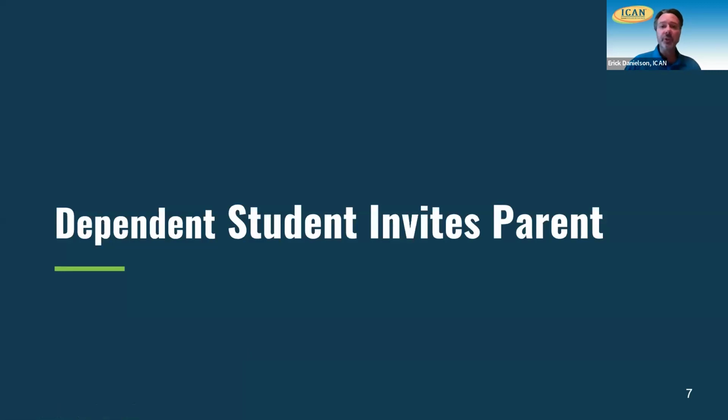Now, what we're going to do tonight is walk through the experience of a dependent student who is going to be filling out a FAFSA form and needing parent information as well. So this says dependent student invites a parent. Really what it's going to show is that the FAFSA form for 24-25 is now broken up into parts. The student and the parents are separated out, doing their own sections of the student's FAFSA form.